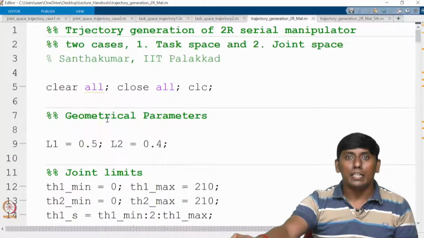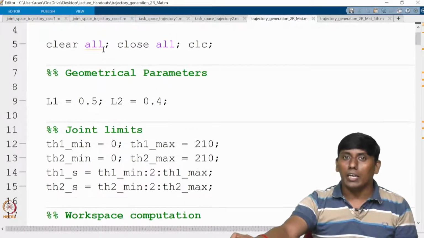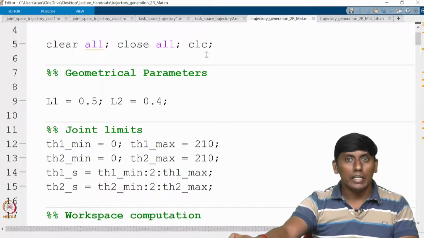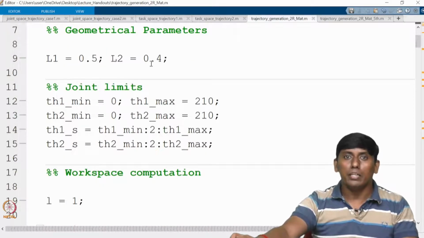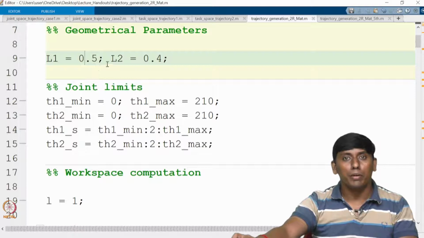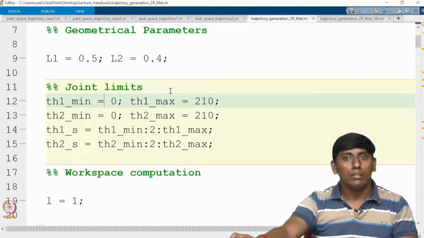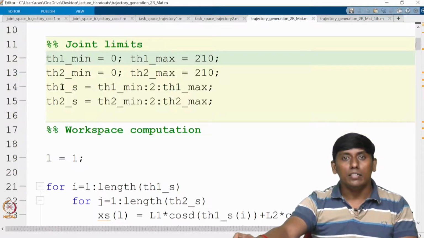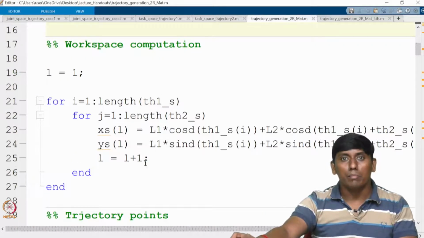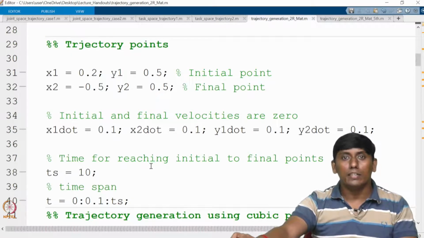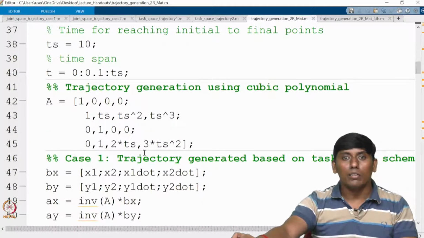You can see here, this is the starting point. As usual, we are clearing the workspace, closing all the figure windows and clearing the command history. For the geometric parameters, link 1 has a length of 0.5 meter and link 2 is 0.4 meter, and the joint limits are 0 to 210 degrees, and this is the simulation. I am using MATLAB for finding the workspace. The workspace I have computed, then the trajectory point details are given. I have calculated all those things.